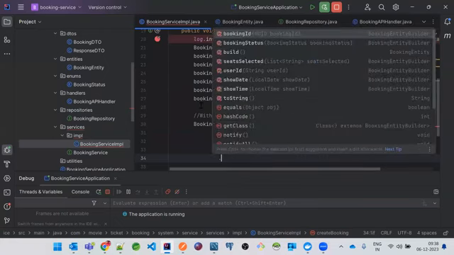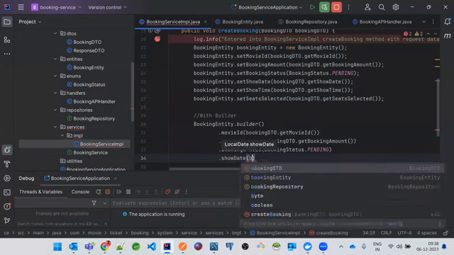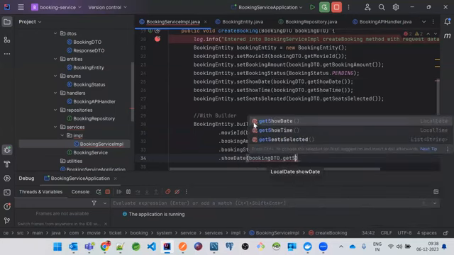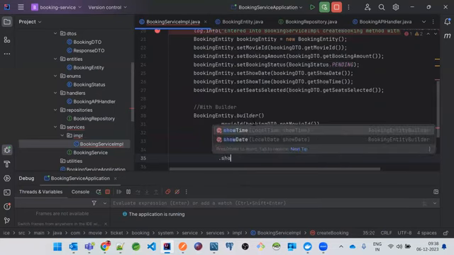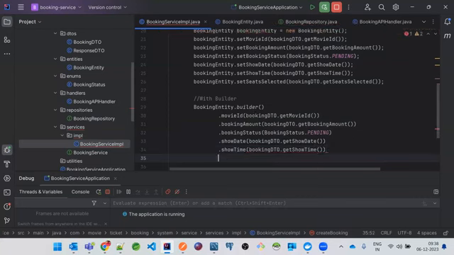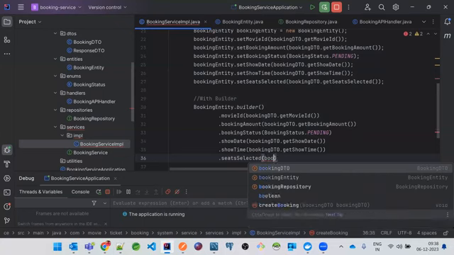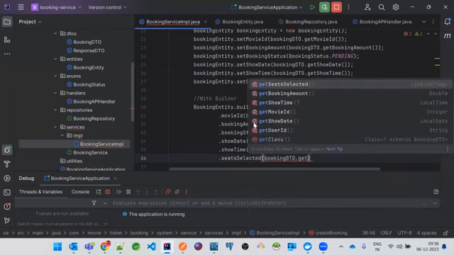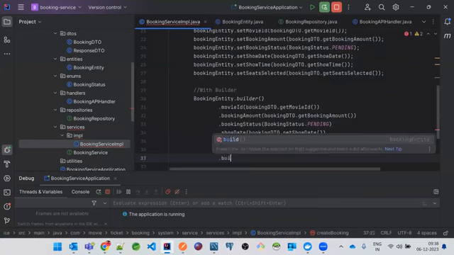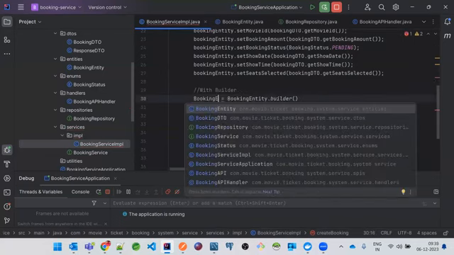And here, I just wanted to use show date, bookingDTO.getShowDate. Show time, bookingDTO.getShowTime. Seats selected, bookingDTO.getSeatSelected. That's it, and you need to do a build. That's all you need to do, and this will return the booking entity in return.